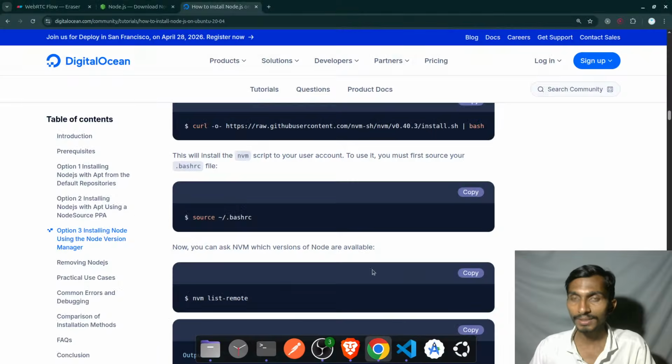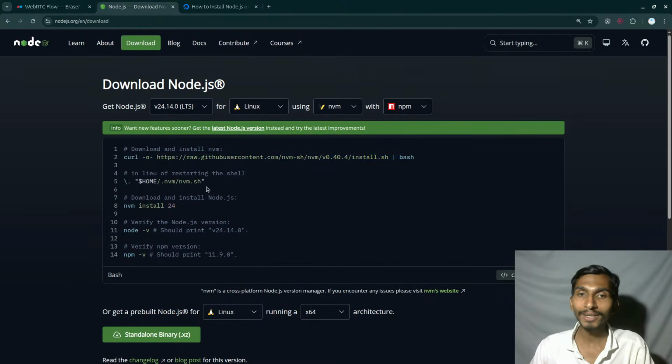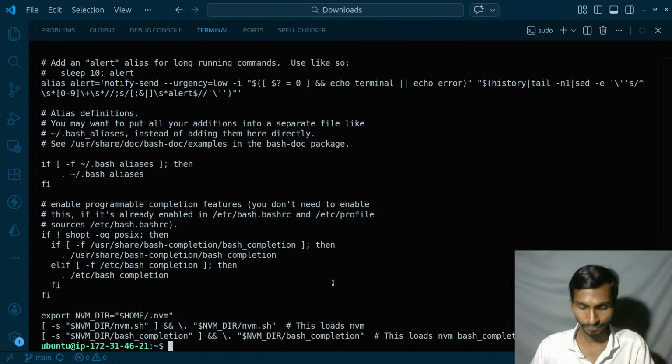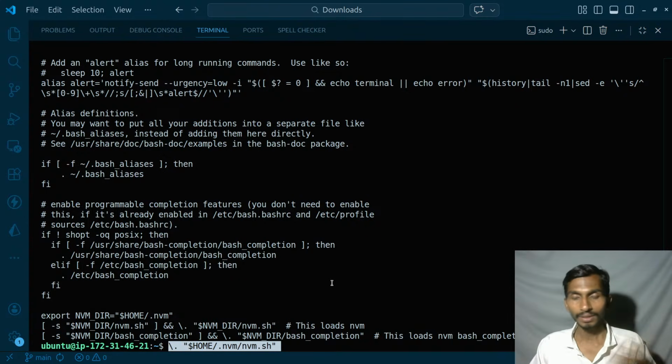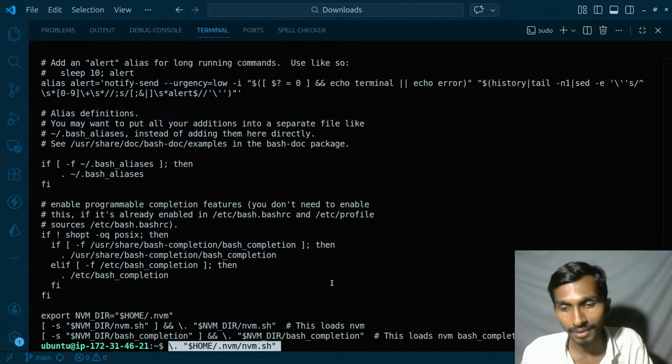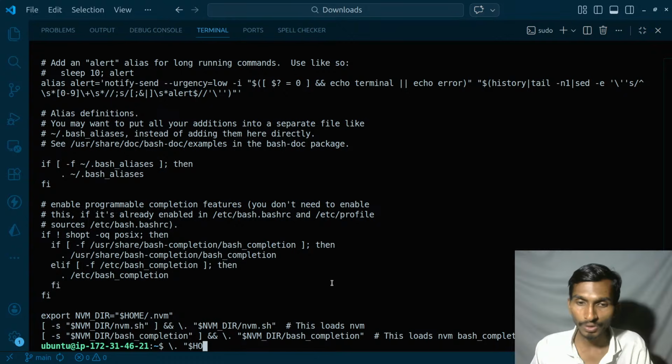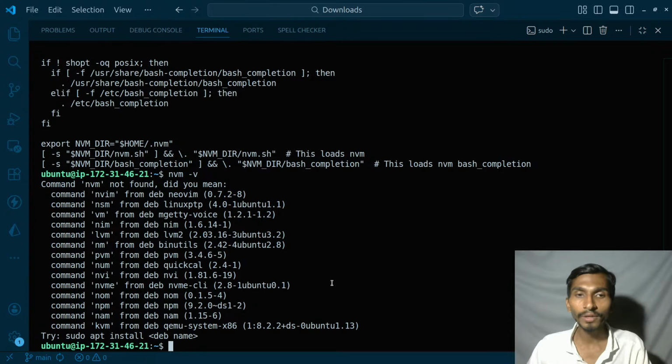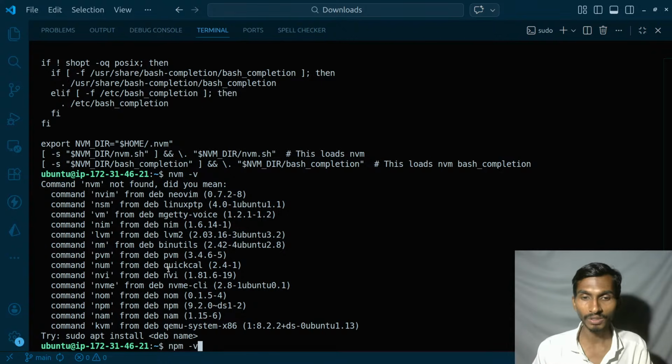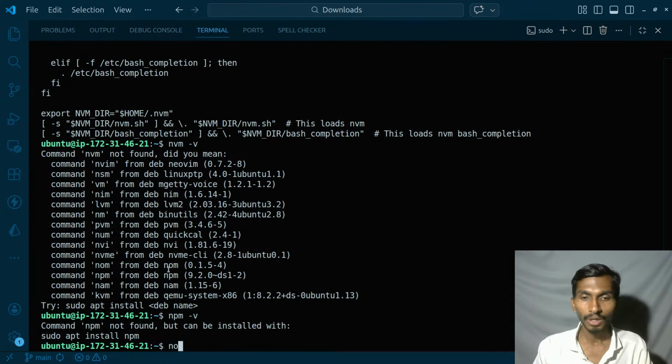Apart from that, what is the other thing? The other thing is that you restart your terminal. So for restarting your terminal, you will have to run this particular command. This restarts the terminal. So right now, if you just say nvm version, there is no nvm version. Of course, we haven't installed the npm or node version.